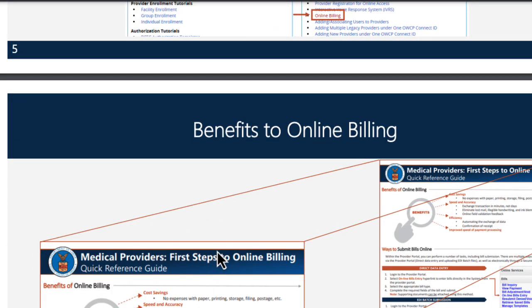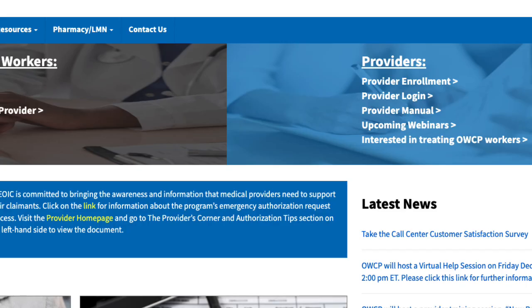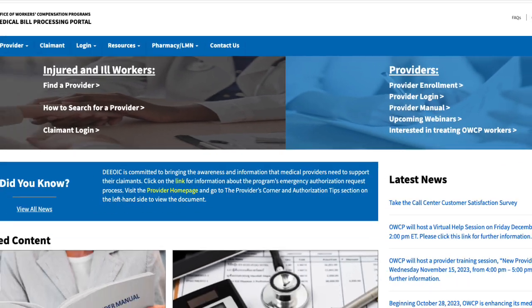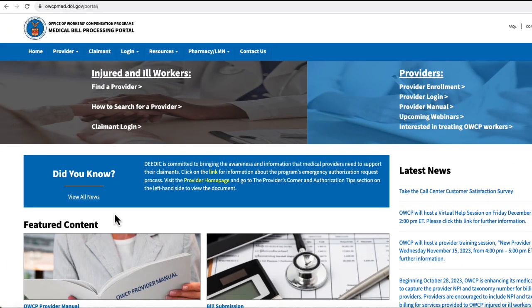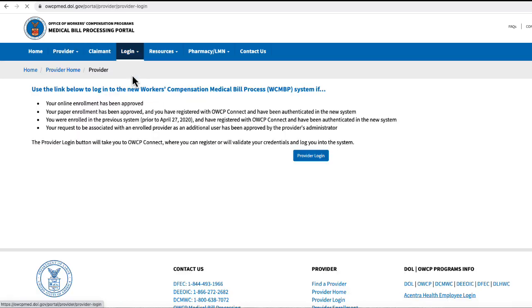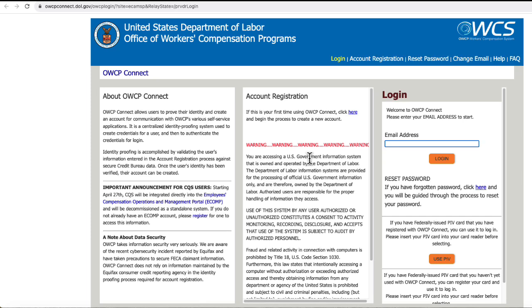So the first step is I'm going to go to this website, and then I'm going to go to login and click on provider. So this is the provider login. If you click on provider login, it is going to ask you for an email address, and then it is going to ask you for a password. So you have to create an account.